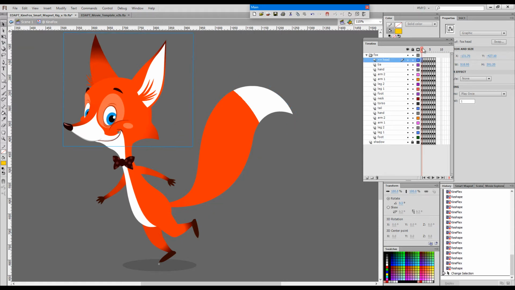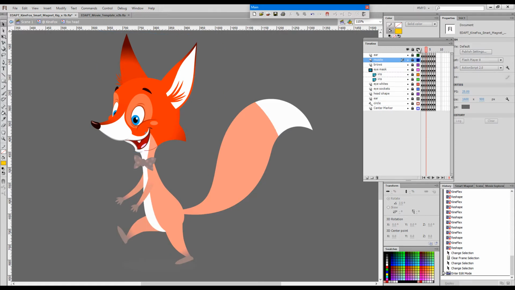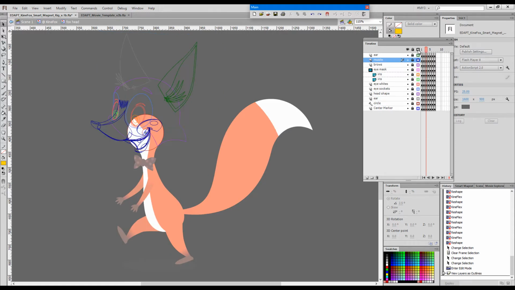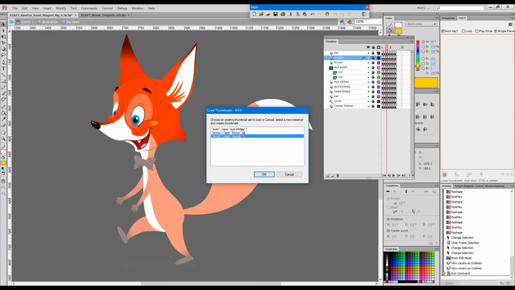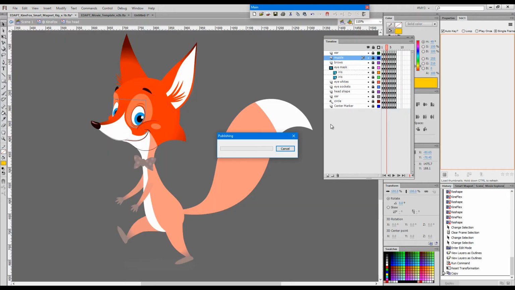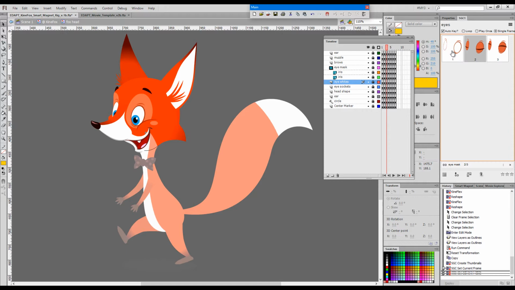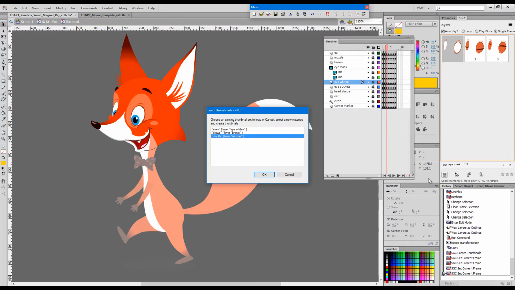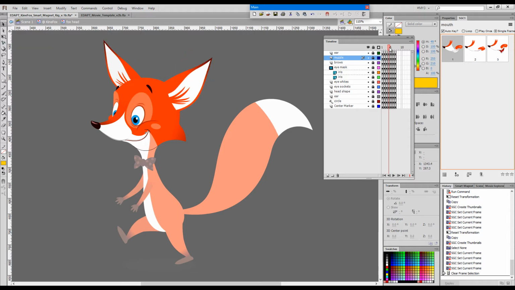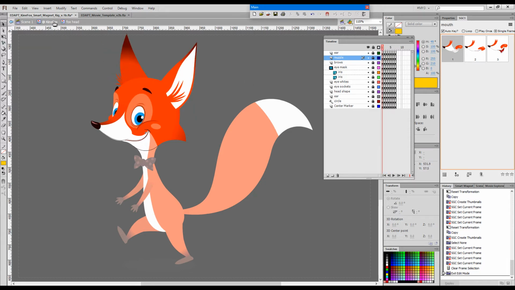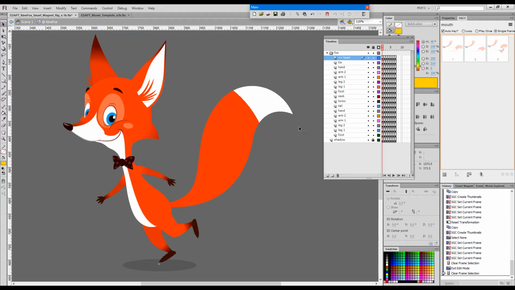Inside the head, we have fully articulated bits and pieces. If we load the smart graphic control panel, we have thumbnails for the eyes. We have different mouths and several different types of eyebrows. So it's all ready to go.